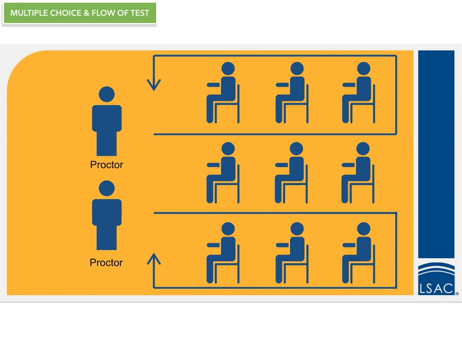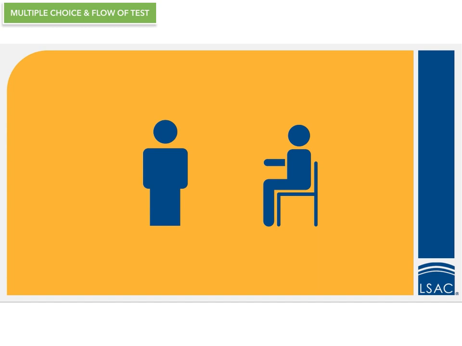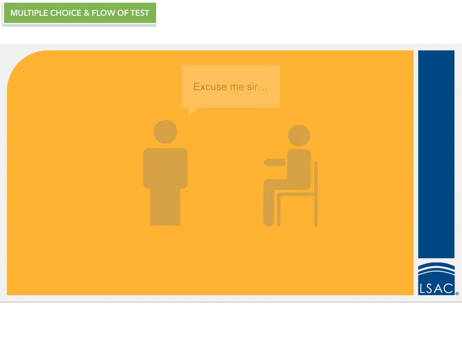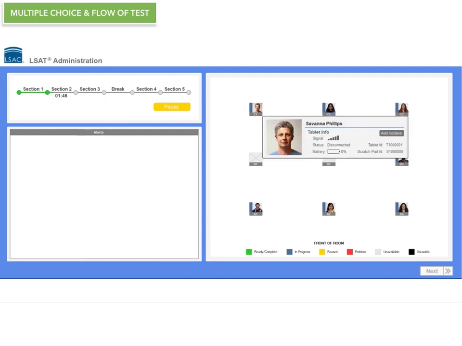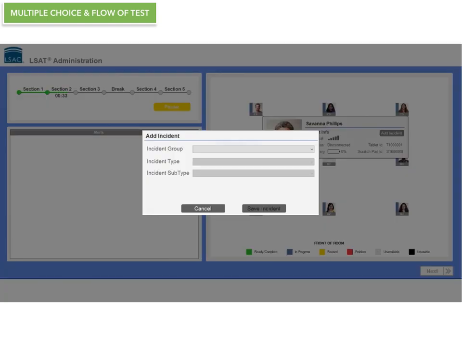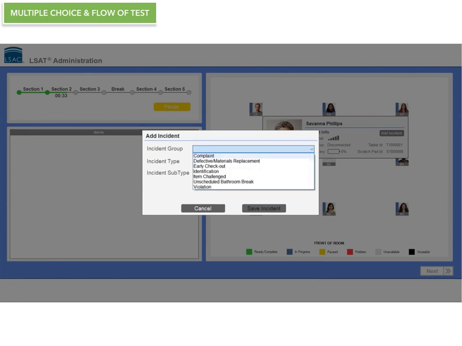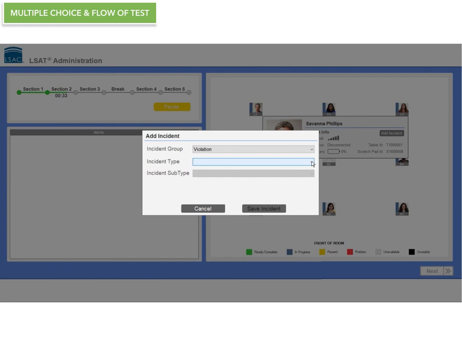Should an incident occur, promptly but quietly address the test taker in a professional manner to stop the incident from continuing. The RS must immediately make a note of the incident in the TDA by hovering over the test taker's picture and clicking on Add Incident. When an incident is added, you'll first be asked to identify the incident group. There are 7 options to choose from, like a complaint, defective materials replacement, an unscheduled bathroom break, violations, and more. Depending on which incident group you select, you may be prompted to select the incident type and then the incident subtype.